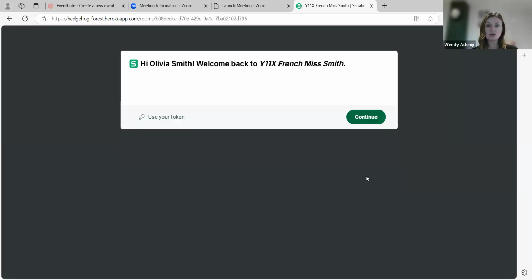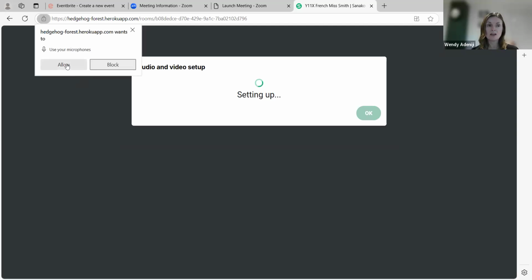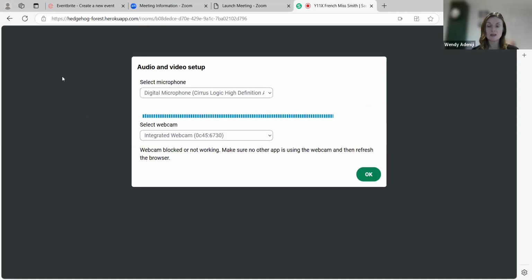The students should then press continue. They will be asked whether or not they can use the microphones, and obviously they should allow this because it's important that microphones are used for the pronunciation and speaking activities.